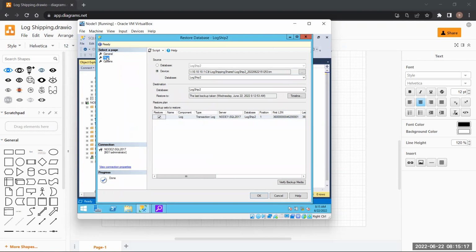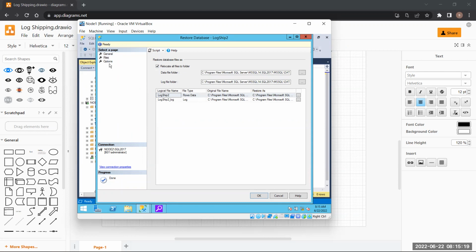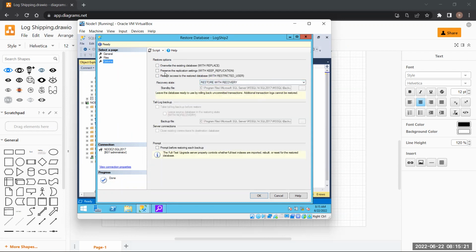I will go to files, relocate file, go to options. What am I supposed to do in here? With recovery, without recovery? We are doing a failover. We need this server to be up and running, right? So we will obviously go with recovery, right? We will press OK. What happened?